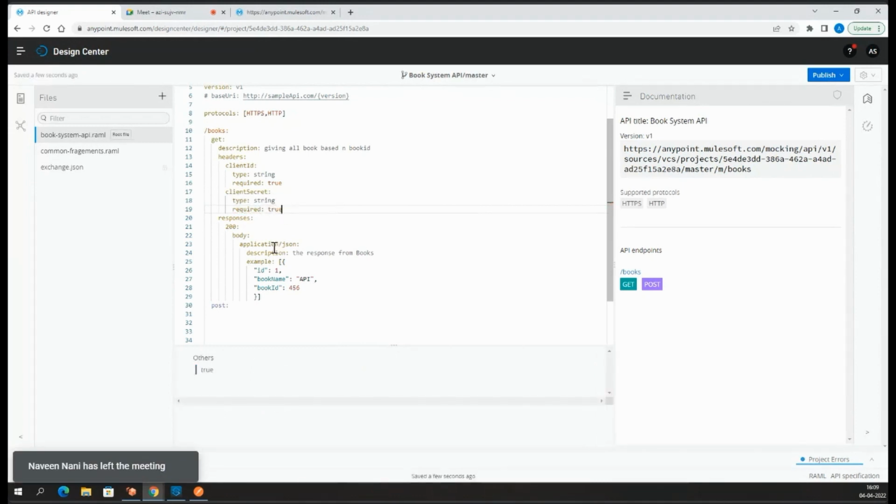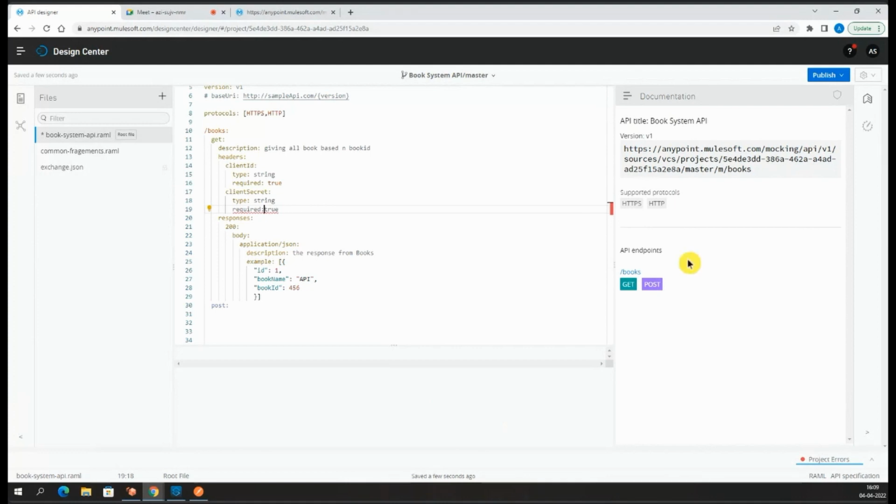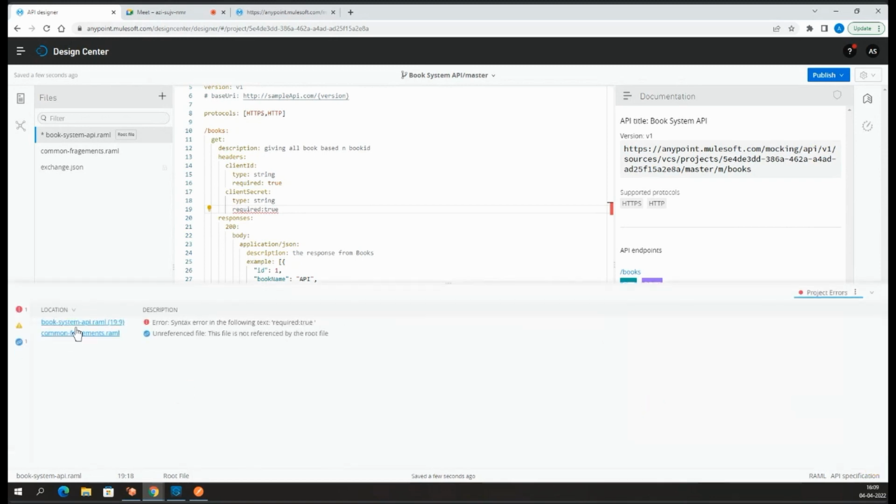So this is saved. Guys, one more thing, if you have any errors, for example, I have this error and I'm not understanding why this error is coming. So what do you need to do? If you see this arrow here, project errors, there is a small arrow. Click on this and it will show you everything. Here errors, this is warnings, and this is unreferenced files.